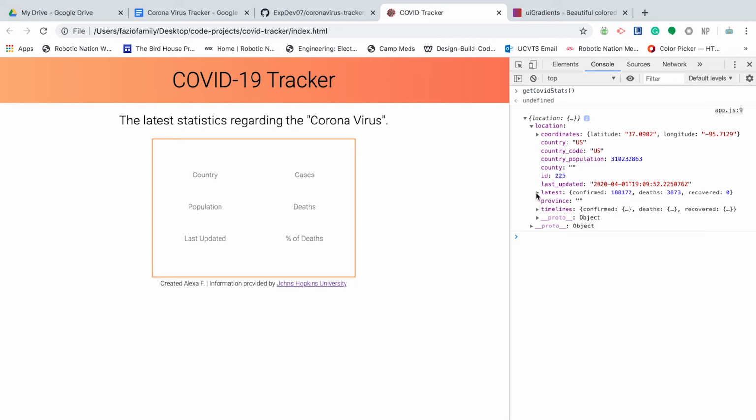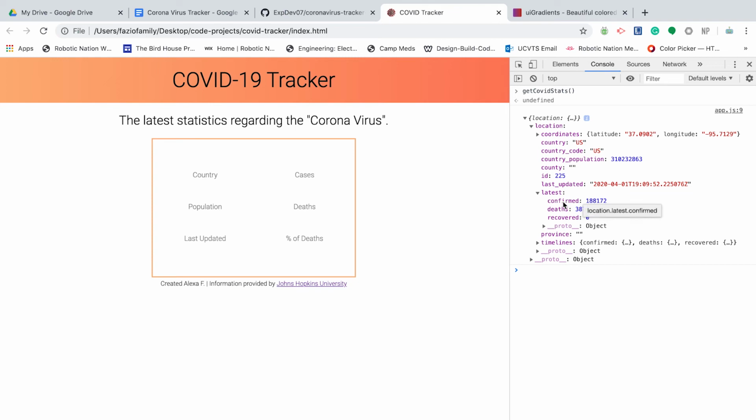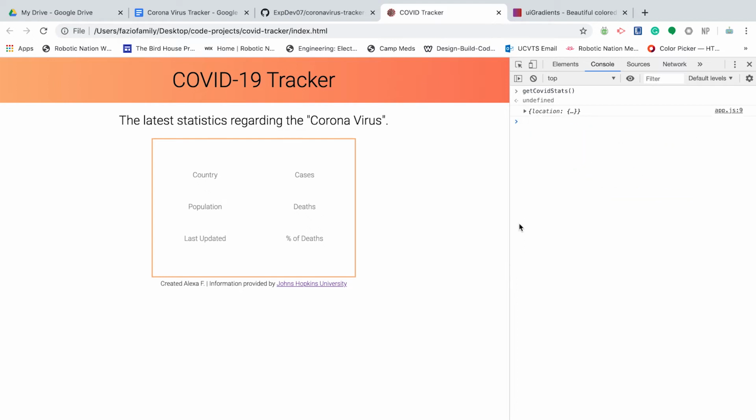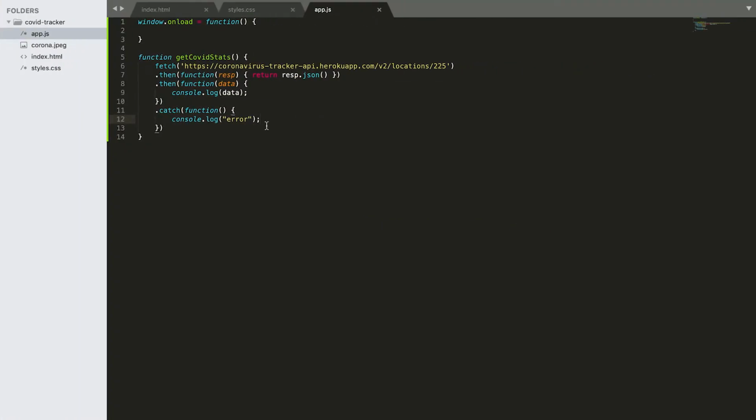So if we go under latest, we can see our confirmed cases, our deaths, and our recovered. Well, our recovered isn't accurate because they actually deprecated that, so we're not going to pay attention to it. But we get a bunch of these statistics, and that's great, and we could use them in our code. So now, let's actually make this function put that data onto the HTML. So we're going to assign some variables.